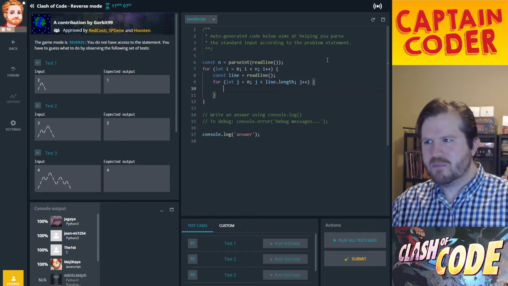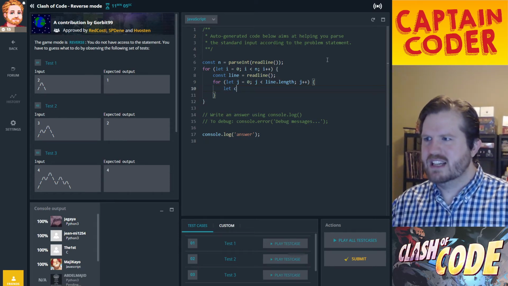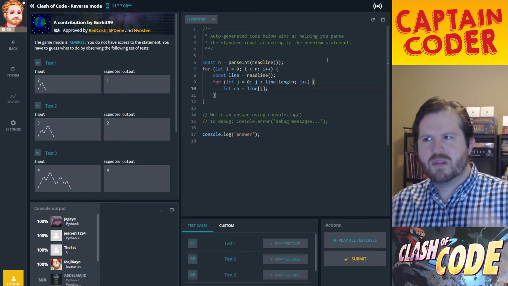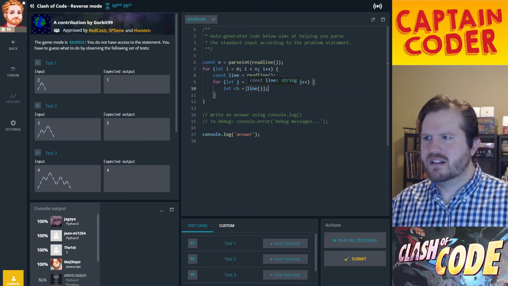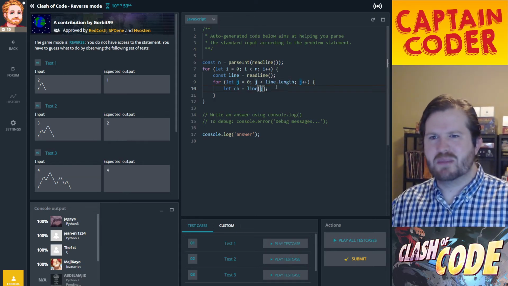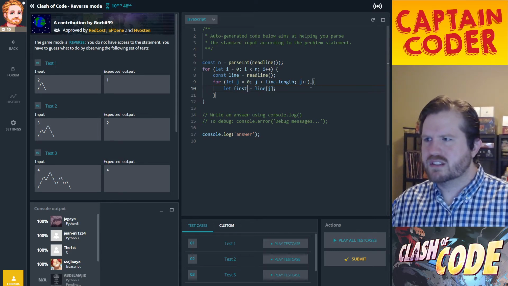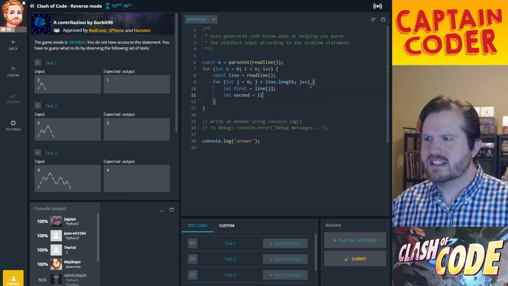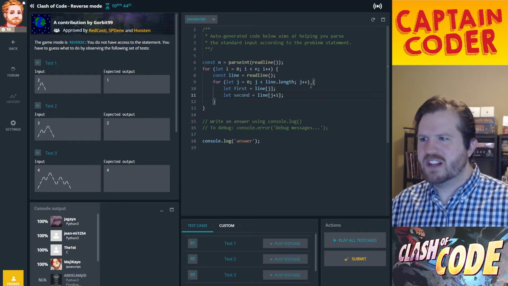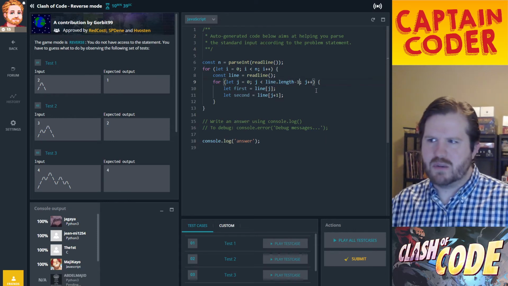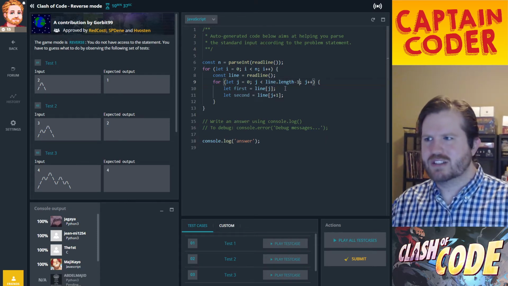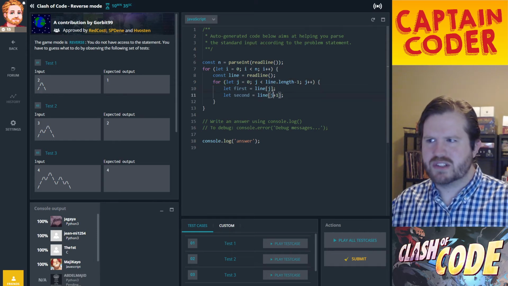So I could do like this. I could say let ch equals line at j, but I'm really wanting to get the pair of characters j and then j plus 1. Okay, so this will be first, second, and if I do this, I'll get an index out of bounds at the very end. So I want to go to -1 at the end. So I don't want to go all the way to the end. So I'm gonna pull out these first two.